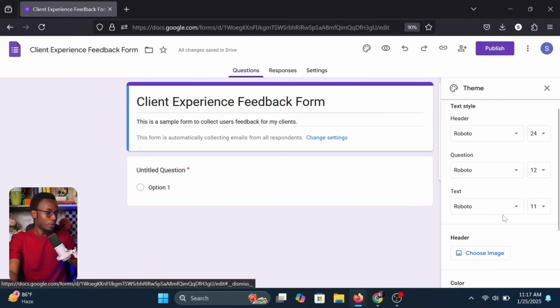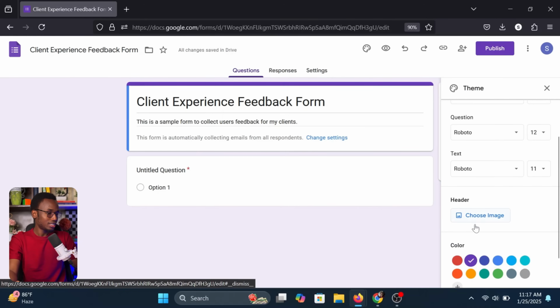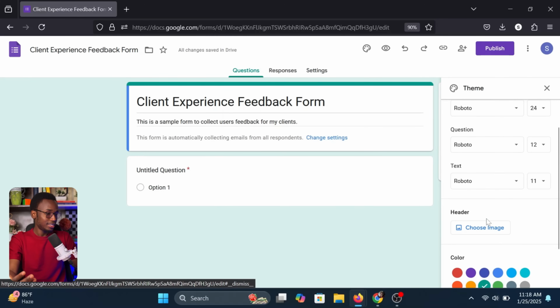And this is where you can change the font of the form, but this, you are rarely going to need this, the font and the sizes. What I'm going to do is change the header image and the overall color of the form. So for the overall color, I can leave it as default or I can change it to this green. Okay, this looks better.